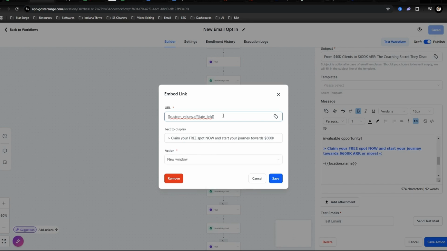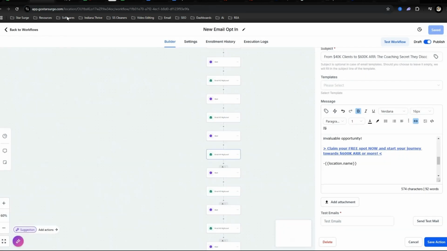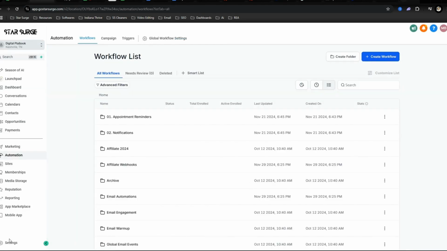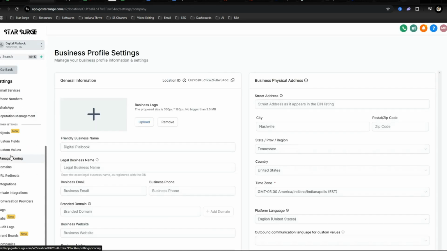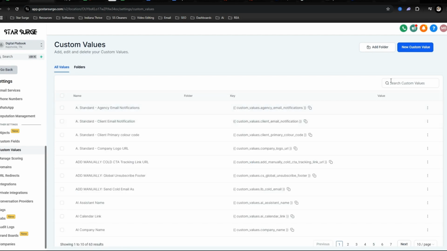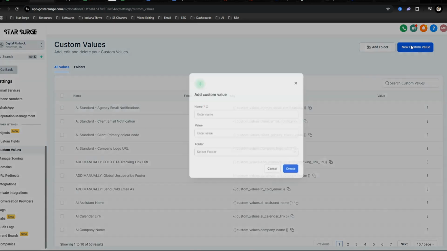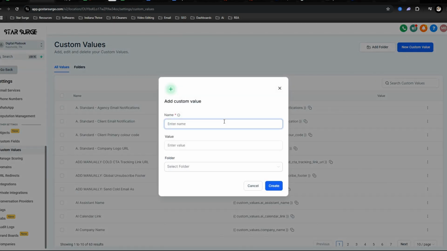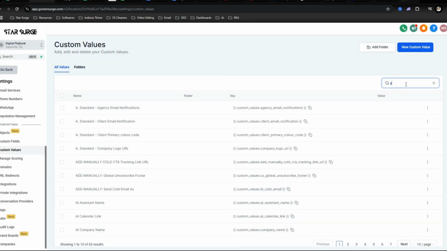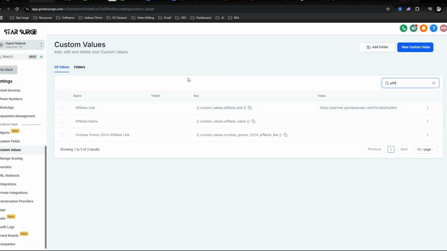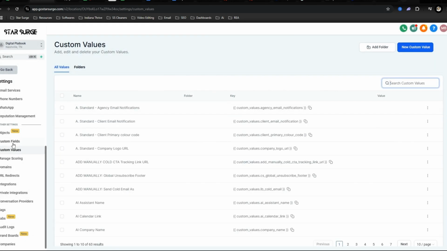But since there's a little custom value thing right here, all we have to do to set this up is just go to settings. We're going to go down to custom values, and then just hit new custom value, type in whatever you want, so affiliate link, put in the value, which is going to be whatever tool or affiliate link that you're using, and then hit create. I am not going to do that because I already have my affiliate link right here. So boom, that is all set up.